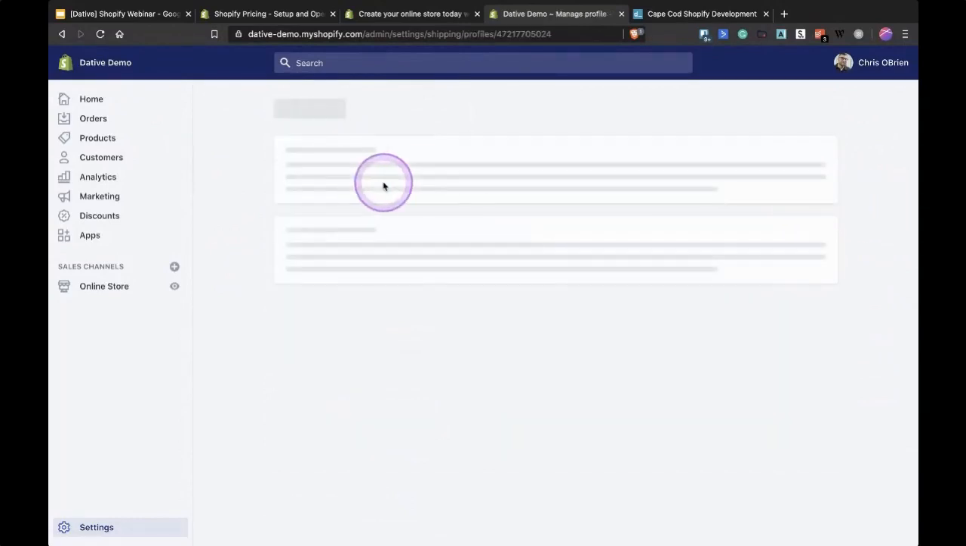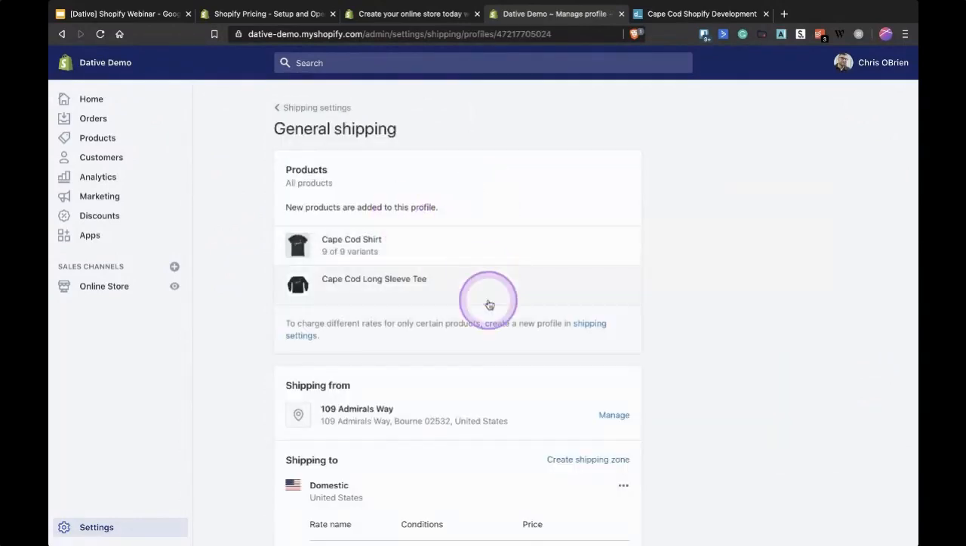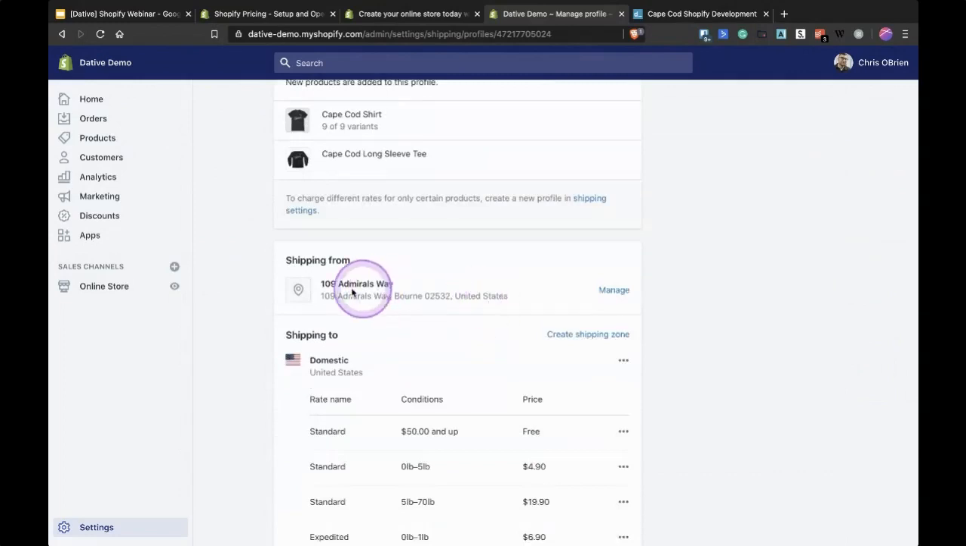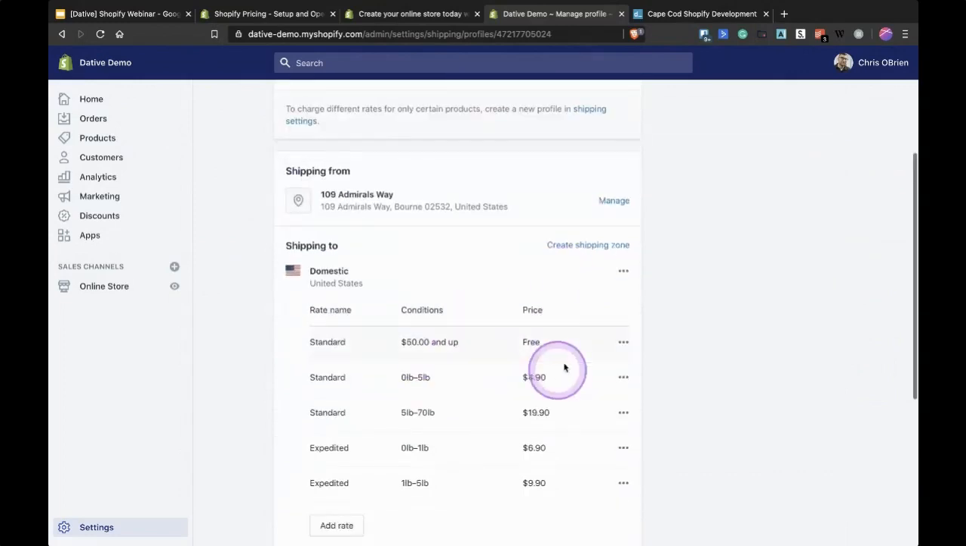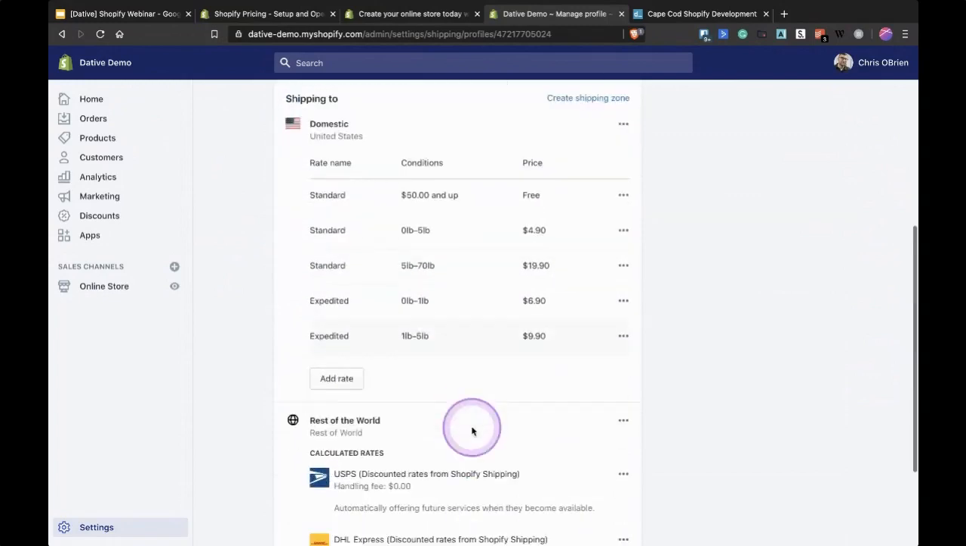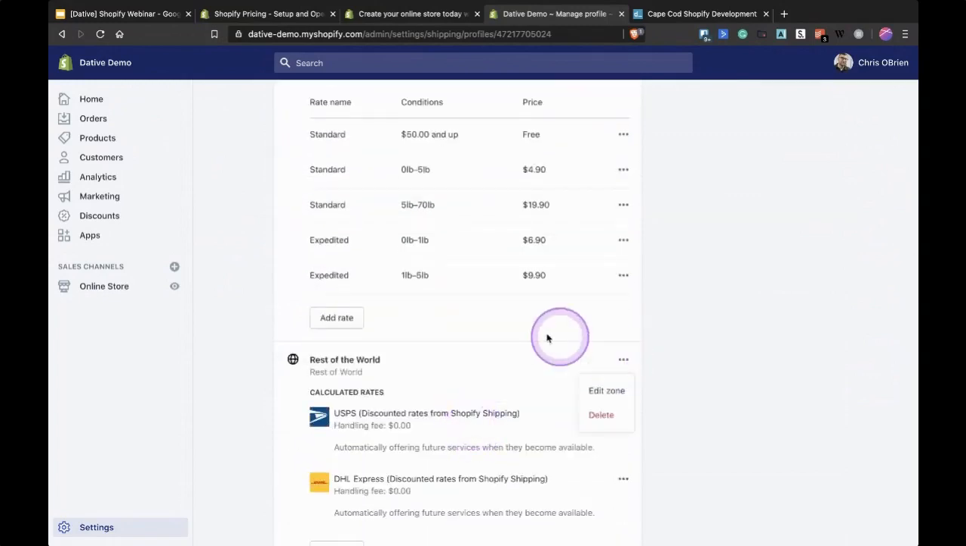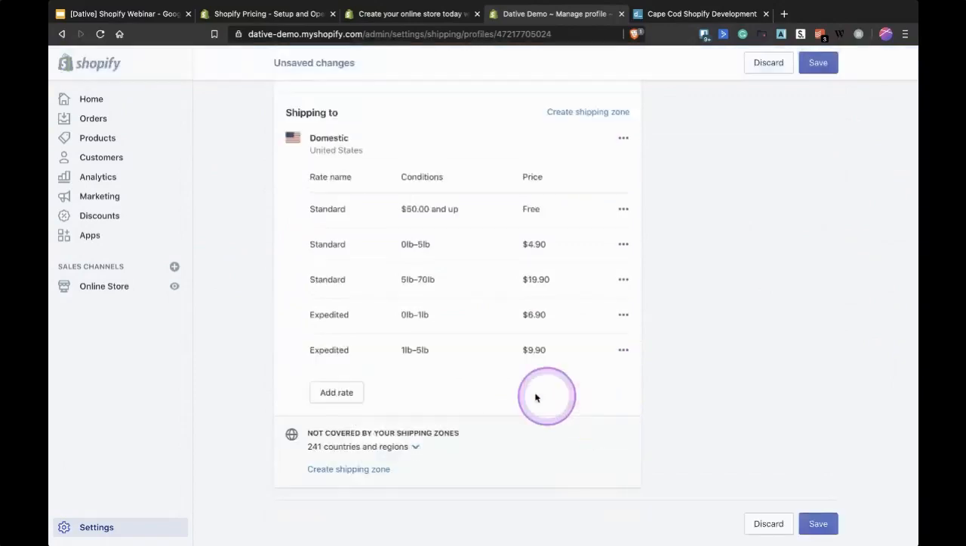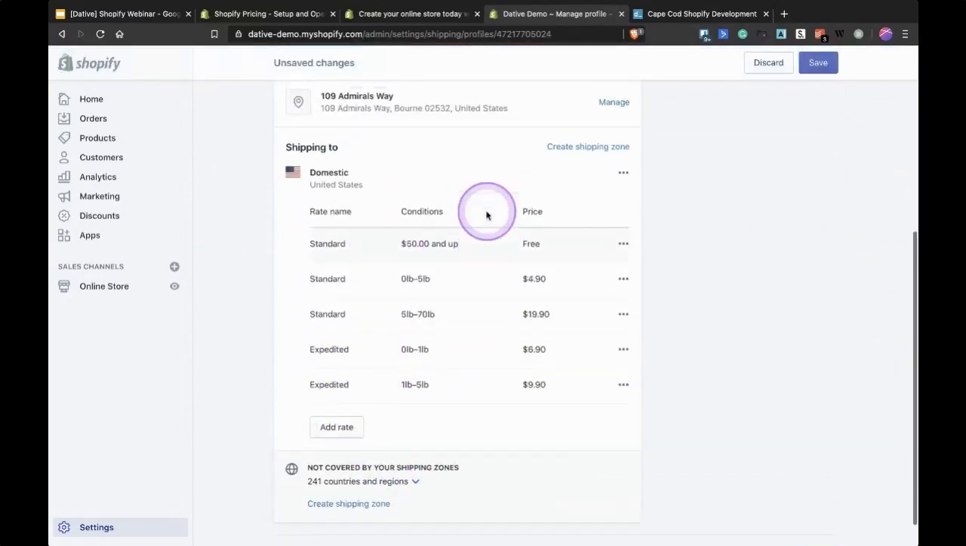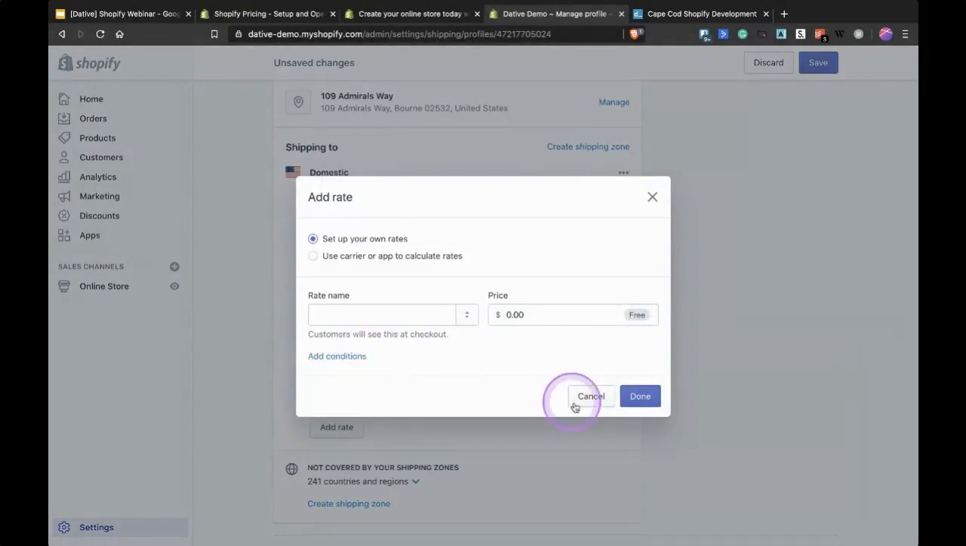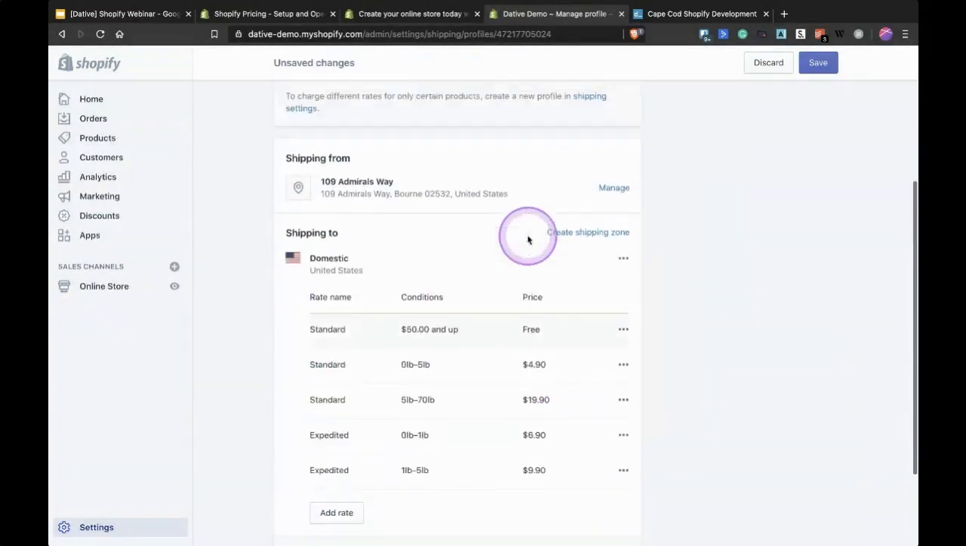So I'm going to just set up here quickly. I'm shipping from my address. I want to be shipping to the domestic US, and I want to turn off the rest of the world. I just want to be shipping to the domestic US. And let's just leave these. These are fine for now.